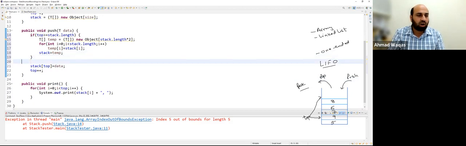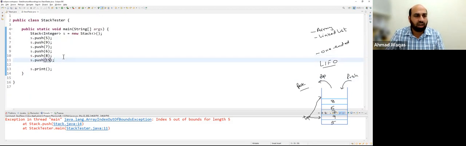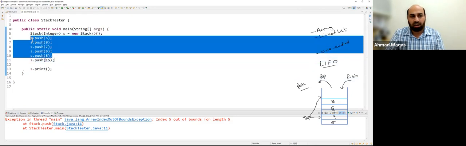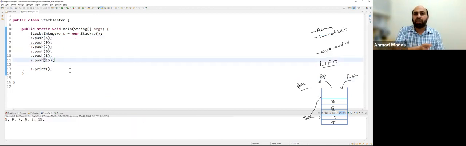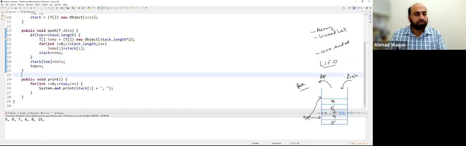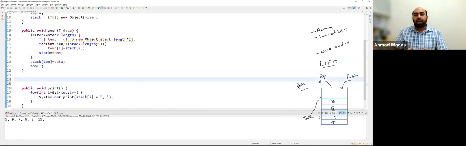What will happen now is, if I do not have the capacity, initially it is 5, the length is 5, but we are going to add the 6th element. You will be able to see it actually added 15. What happens is it created another stack of double the size. It increased the capacity of the stack, and then it accommodated the new element. So you are going to give more flexibility to your users. Make a flexible class.